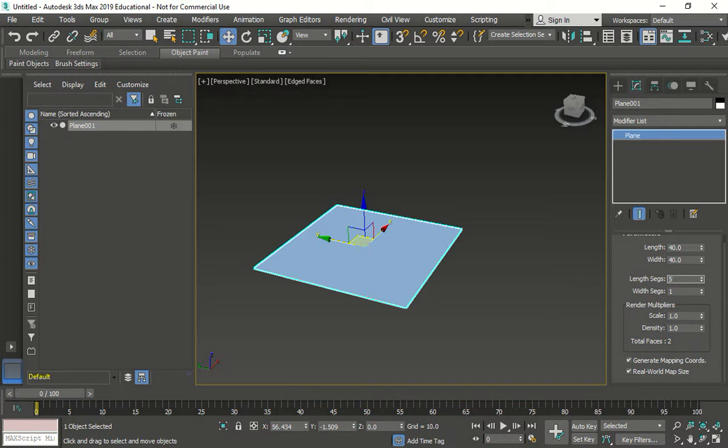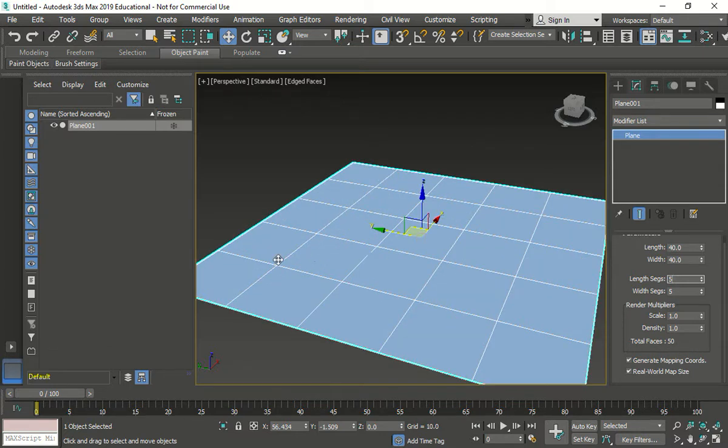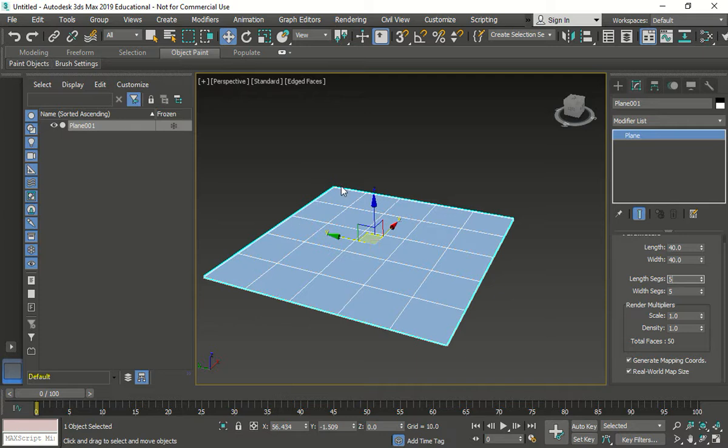So if I do 5, 5 again, see I have a total amount of 50 faces. How is that possible that I have 50 faces, guys? I have 1, 2, 3, 4, 5 by 1, 2, 3, 4, 5 on the top, and underneath I have another 25 pieces. So I have 25 faces on the top, 25 faces on the bottom. Good.